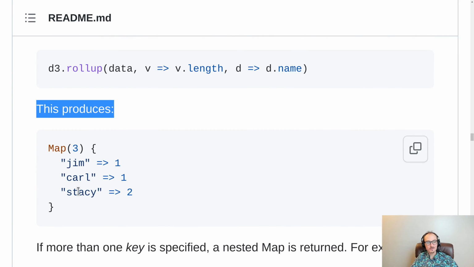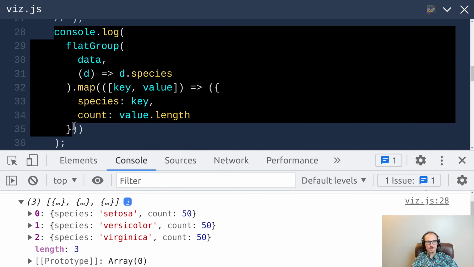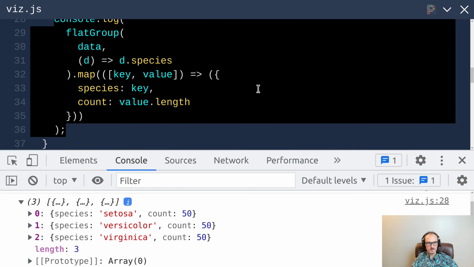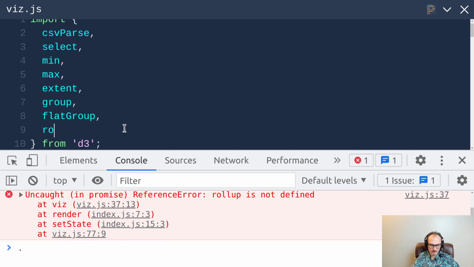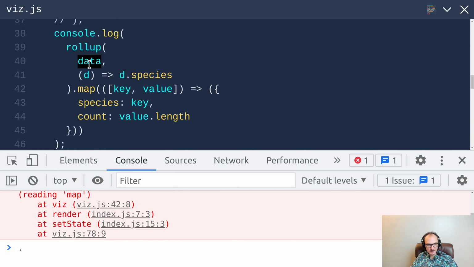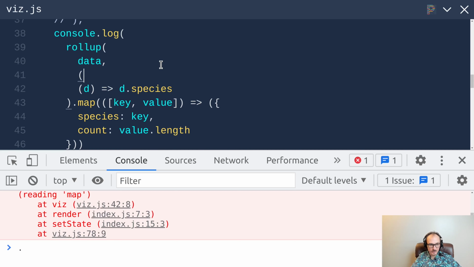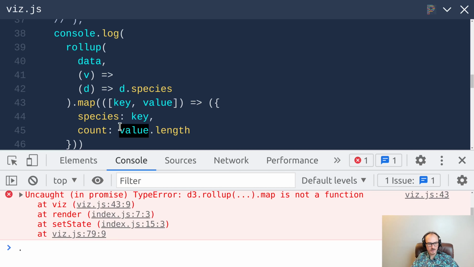Let's try this out in our code. This code we've got here for computing the counts is pretty verbose and a little cryptic. What we could do instead is call rollup, which we first need to import from D3, passing the data, the species, yes, but in the middle we need to pass a function that accepts as input v, the value array, which is the same as this value here when it comes to the output of d3.group.